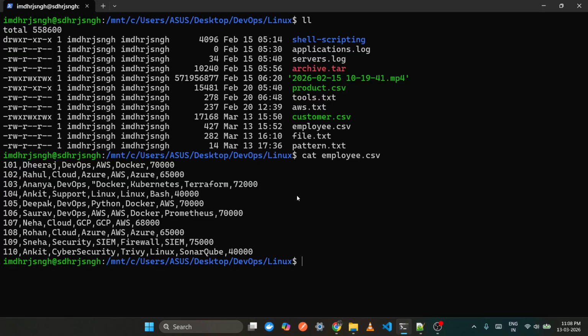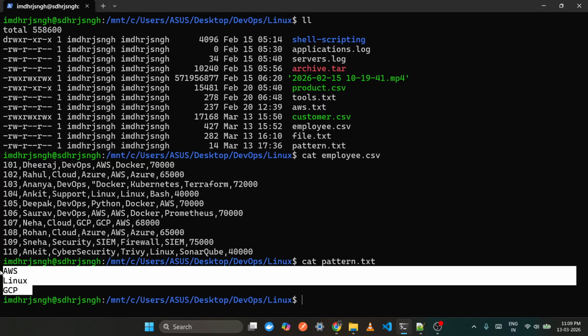There is another way as well. I want to put all those patterns inside a file and use that pattern.txt file for searching. I will show the content inside the file. We have a file pattern.txt. Inside it, the first line is AWS, the second line is Linux, and the third line is GCP. These three patterns are there.